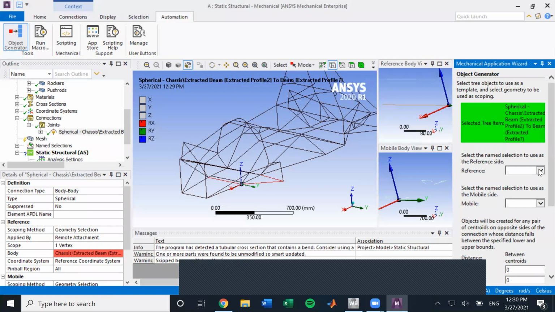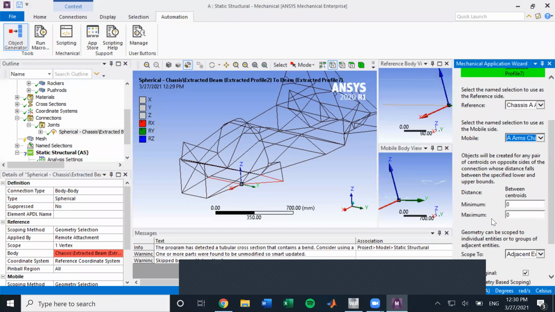So first off, remember the reference was the chassis points where the A-arms connect, and the mobile we said was the A-arm point where the chassis and A-arm connect. So let's just say the chassis A-arms and then A-arms chassis as we defined earlier.